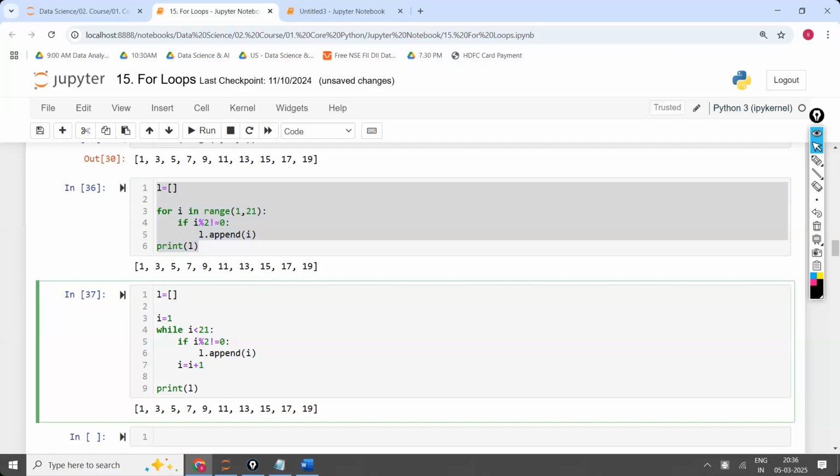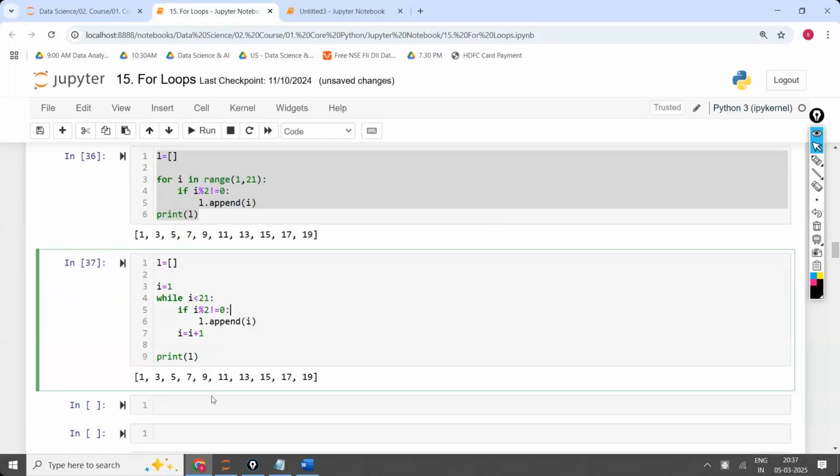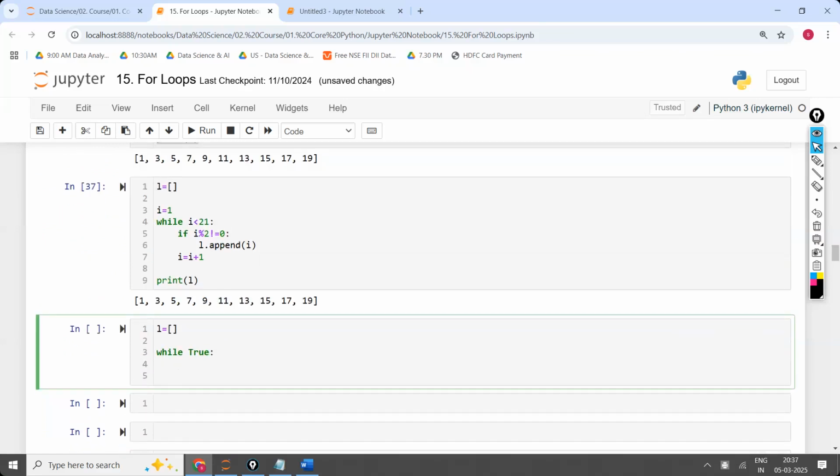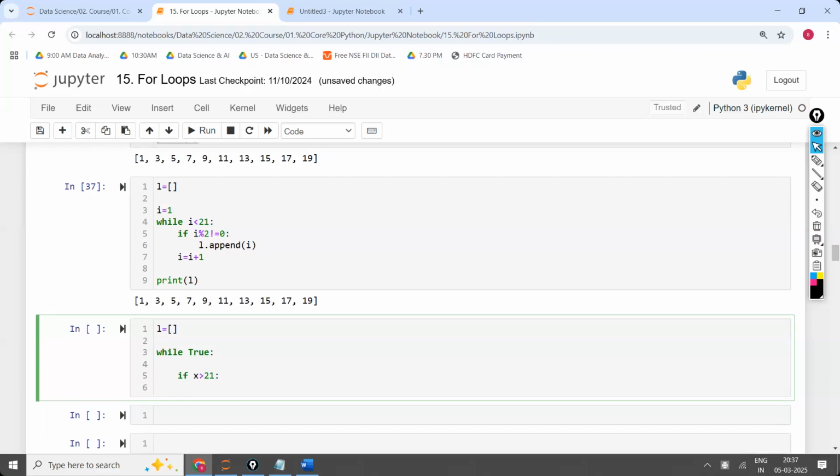Sir, can you write the same thing by using an infinite loop? Obviously. How? First, I am going to take one empty list. After that, an infinite loop, while True. So when will it break? If the x value is greater than 21, it has to break. When it is more than 21, it has to break. X value or I value, whatever it is.